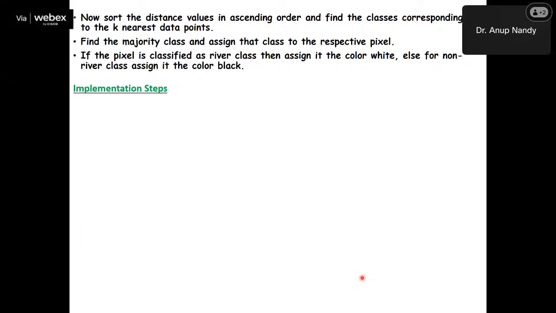Now, based on majority voting, you have to assign the class to the corresponding pixel. So here, this is majority voting, based on which class has the maximum number of representatives among the distance values that you have already calculated. So if you are going to have 200, then 200 distance values.